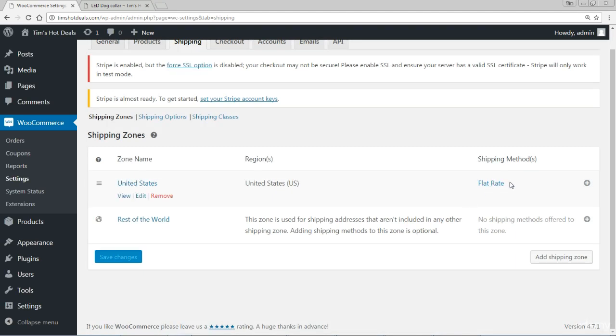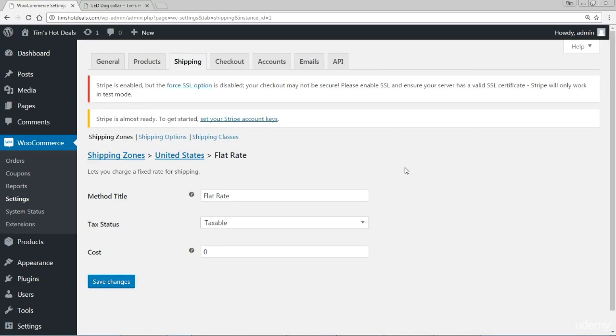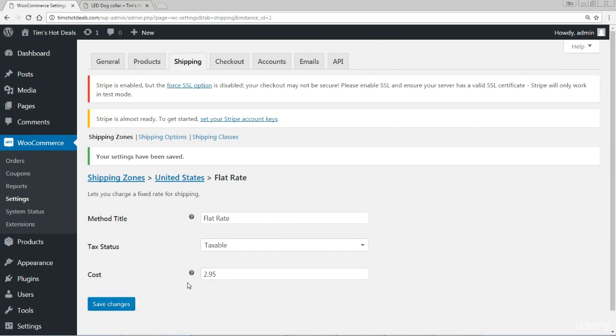Then I'm going to click on this link here for flat rate, which takes me to this page where I can actually define the cost of what I'm talking about. So I'm going to choose $2.95 and I'll click on Save Changes. Perfect. So I've now created a flat rate of $2.95 for the United States. If you want to create other shipping zones for other parts of the world, then you would go ahead. If you're in Australia, then you might have a flat rate of $1.95 or $3.50 or whatever. You just use exactly the same method.